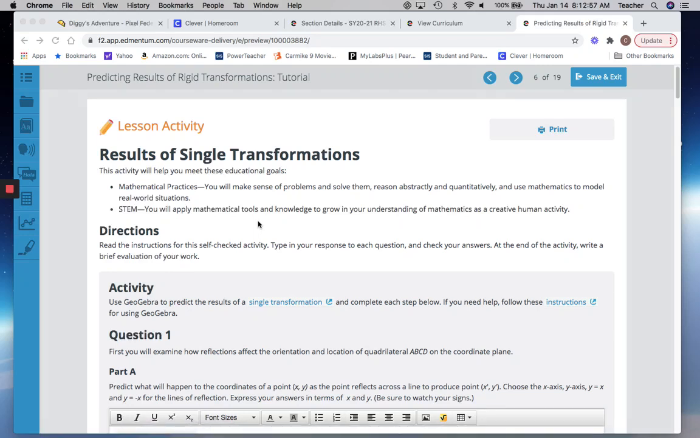We are in the Predicting Results of Rigid Transformations tutorial. I'm on slide number 6. This is the last lesson for unit 1, so we are going to talk about transformations and what's going on with them. We're going to do a lot of GeoGebra activities in this one. It's going to be a long one, you guys. Page 6 has a lot of information. It's like 3 parts, with several things for each part. So I guess we're just going to get into it, and email me if you have any questions.